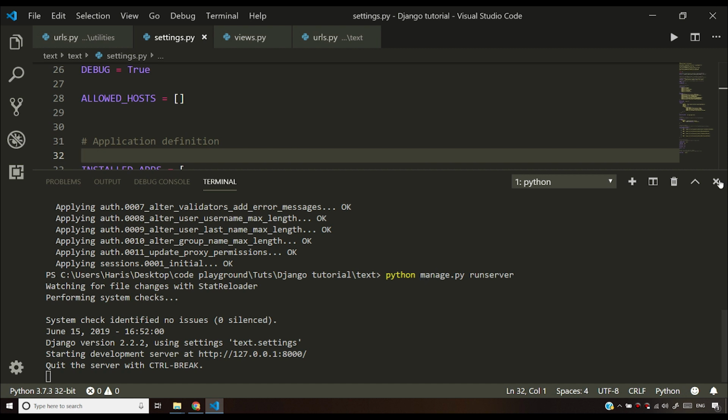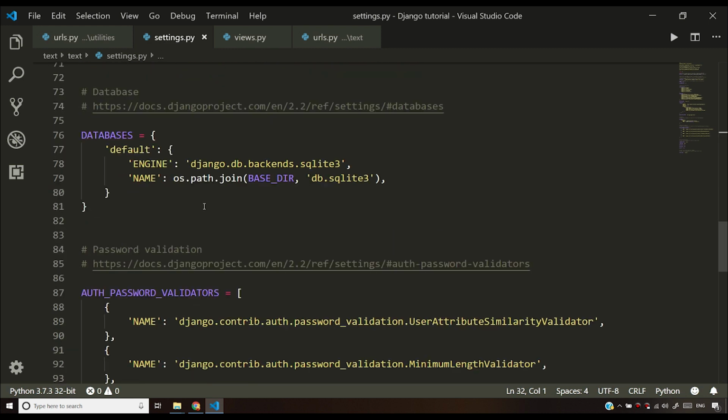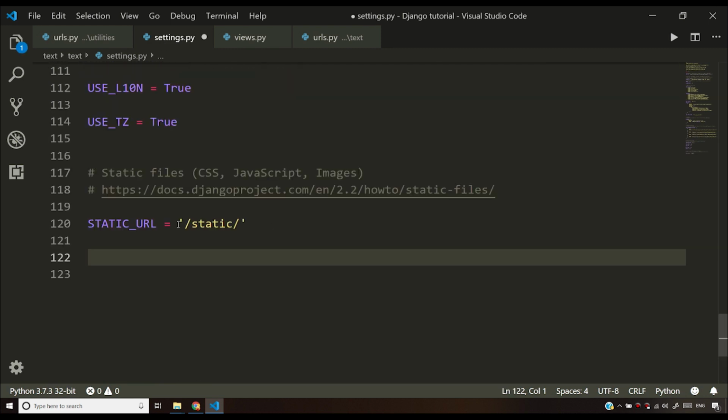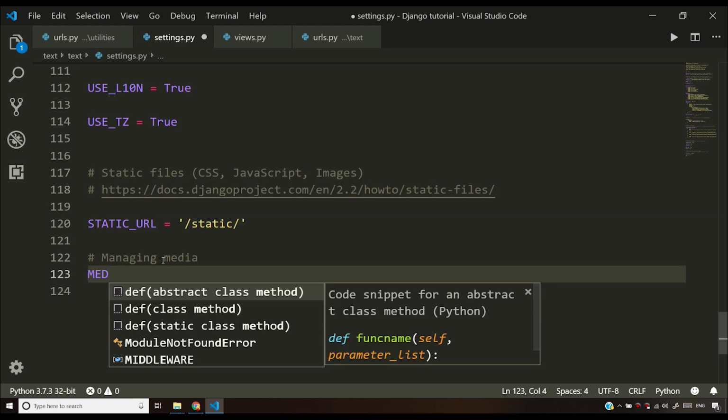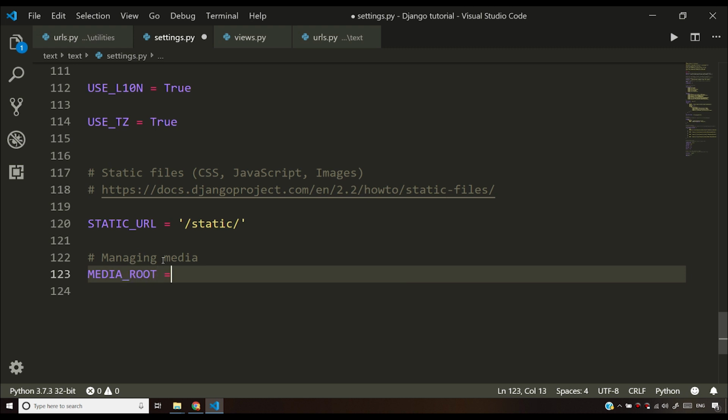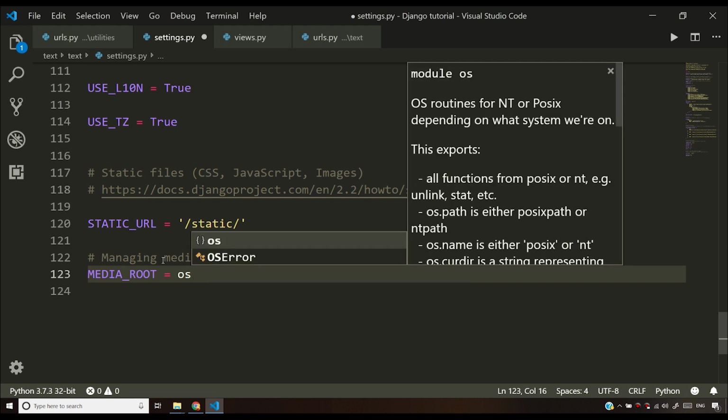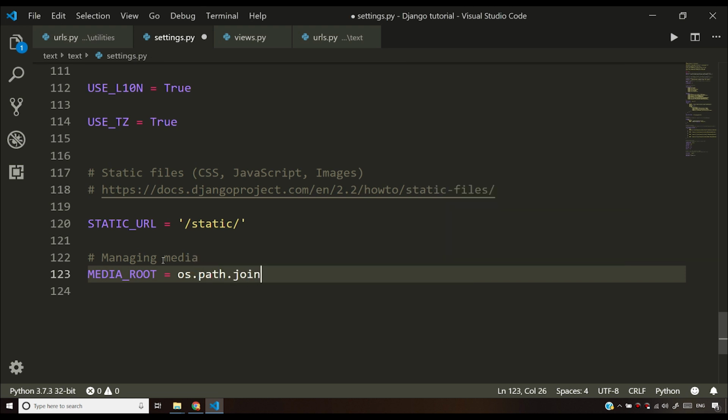Now what I also want you to do is go to your settings and add two lines. We have this STATIC_URL string here. I want you to add something else here, and that is your media. If you want to manage media using Django, just write media here. This is just a Python thing, nothing to do with actual Django. So MEDIA_ROOT. In case I want to store some kind of media like videos, I can store it here. So I'll simply do os.path.join and I'll say BASE_DIR.